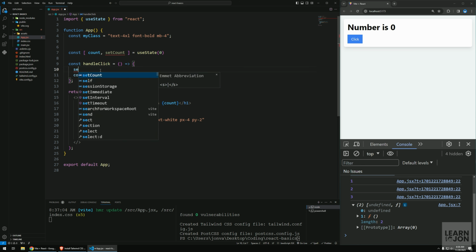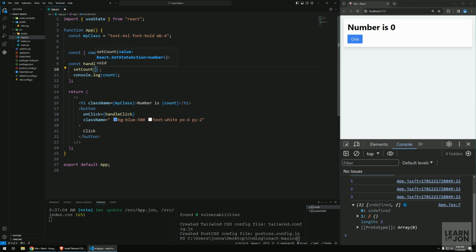So we need to say set count, and this is a function as we saw down here, and it takes the new value for this count. So we want to increment it. So we want to pass count plus 1. So count plus plus would not work in here. We need to say count plus 1, and then we are console logging that count.